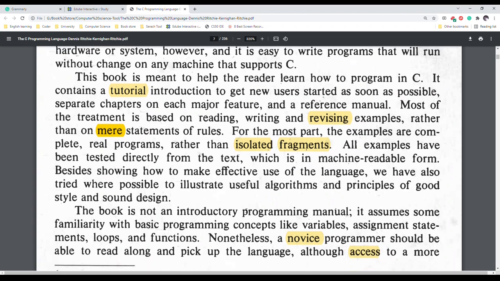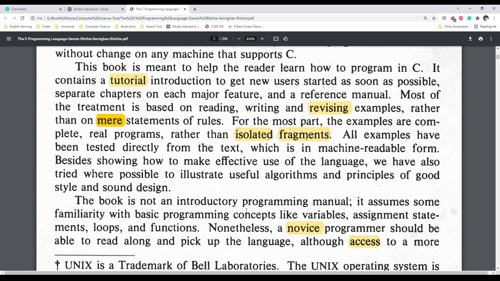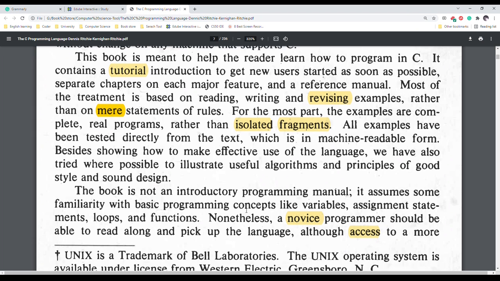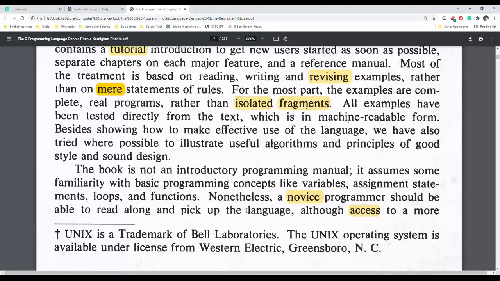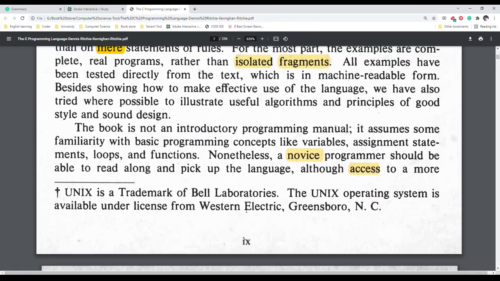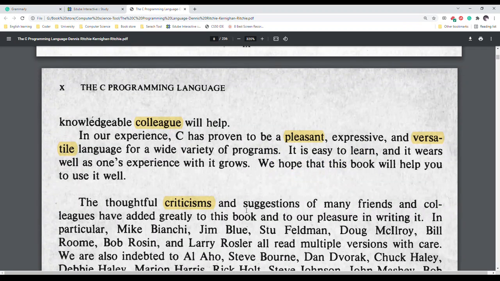The book is not an introductory programming manual. It assumes some familiarity with basic programming concepts like variables, assignment statements, loops, and functions. Nonetheless, a novice programmer should be able to read along and pick up the language, although access to a more knowledgeable colleague will help.